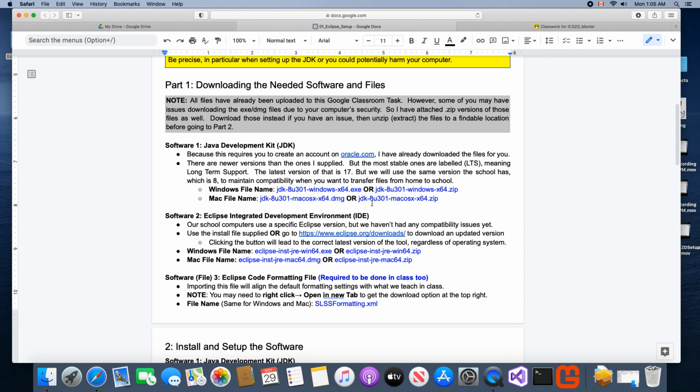Now, part one. The first thing we need to do is download the software needed to actually do this. Now, you're going to need three pieces of software, really two pieces of software and a script. But let's take a look at this.